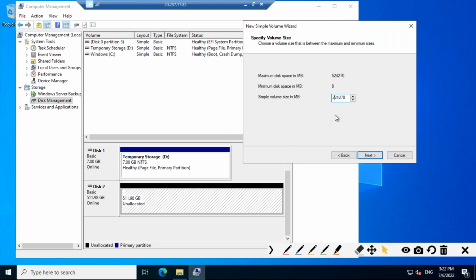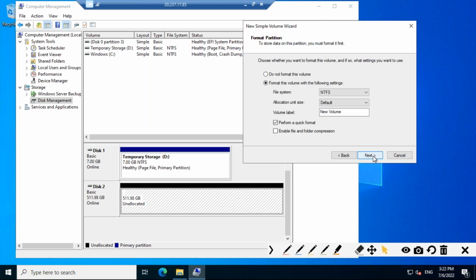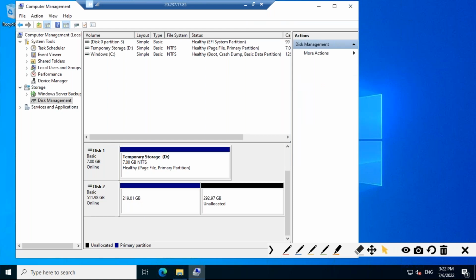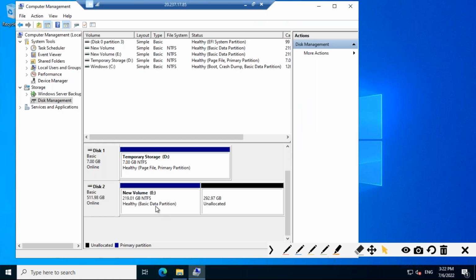So now it has got the capacity here. Next, and which letter do you want to assign to the disk? Let's go with the default, E drive. I'm going with E drive. Next, and next, finish. Now volume E is created and it is having 219 GB.